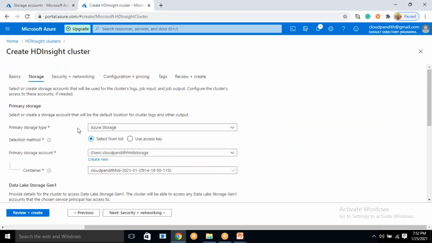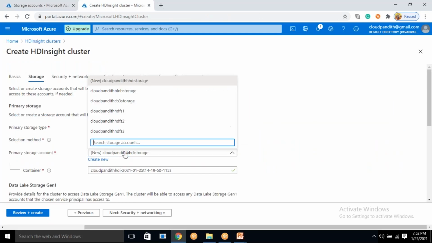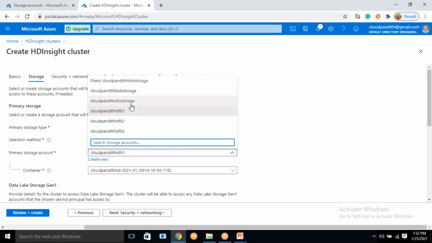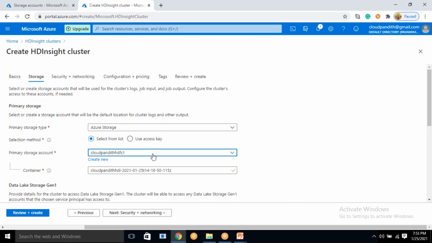I am creating the storage in a HDInsight. Now just select all these: HDFS1, 2, 3, Cloud Pandit storage, Cloud Pandit blob storage. Let me attach HDFS1. Now when you attach HDFS1, other storages you cannot access from the Azure HDInsight. Only HDFS1 you can access. But I want to attach HDFS2, 3 also. How to do that?